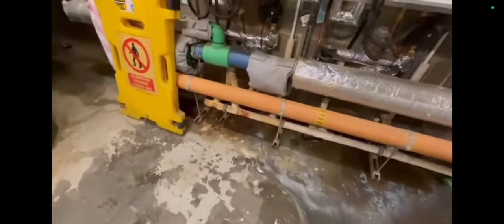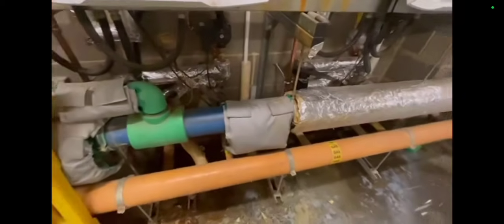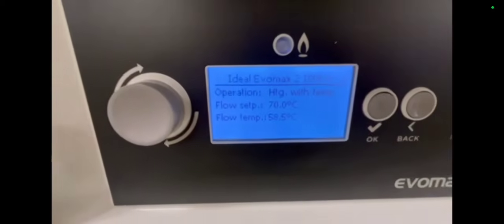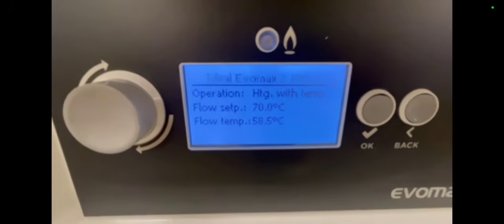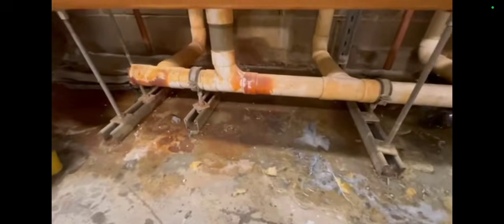I'm going to take you on a tour around this plant room and also show you some problems I had. So on this particular boiler, an EVO Max, I had a fault. It turned out that I had two faults on it, but I also had a leaking condensate. Can you see the crack there? That's the crack I had to deal with.